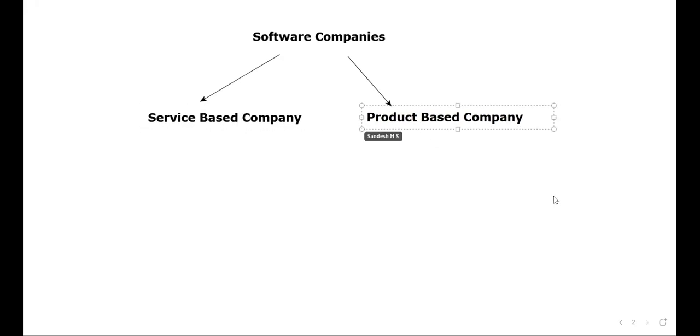How many of them want to work in service based company? Please do respond yes. Yes means service based company. Yes, Sandesh, yes. Only one letter, uppercase or lowercase. Okay. How many of them want to work in product based company? If your answer is product based company, type P in the chat box. If you want to work in service based company, type yes in the chat box.